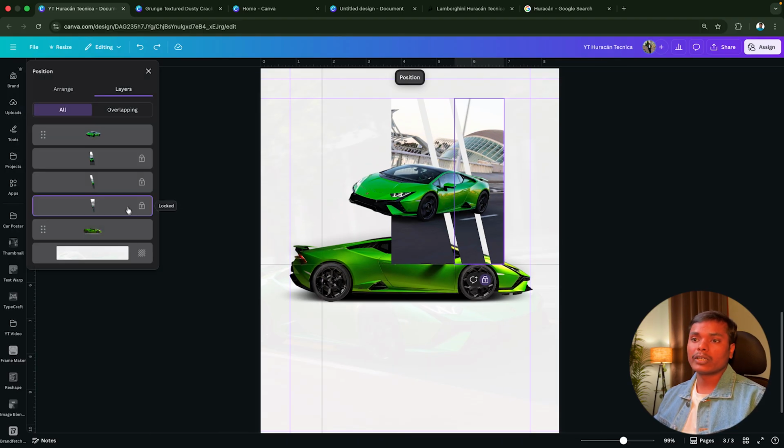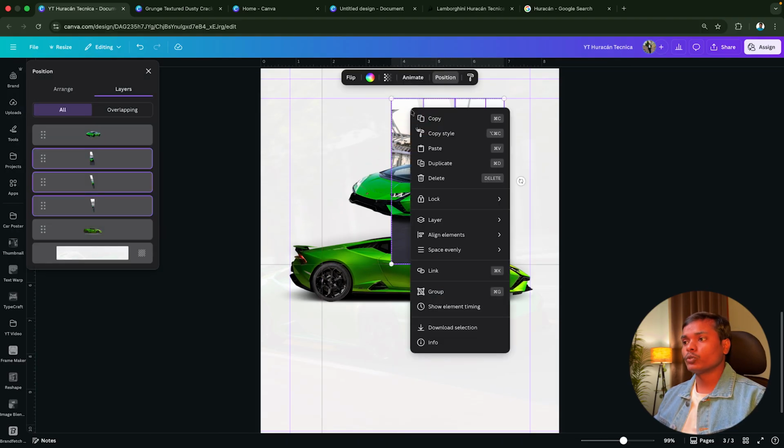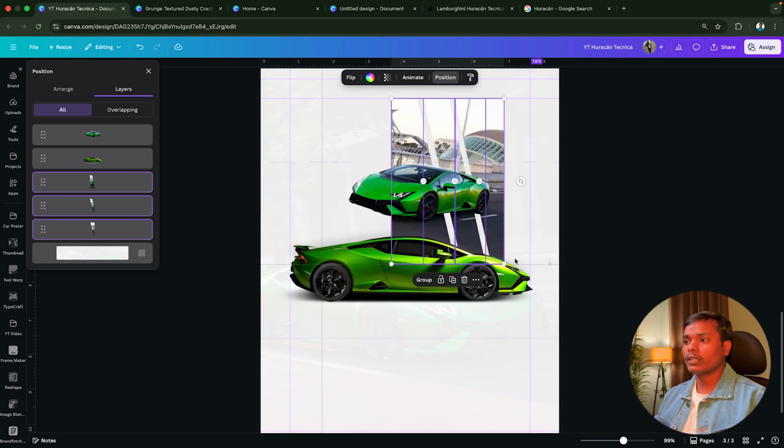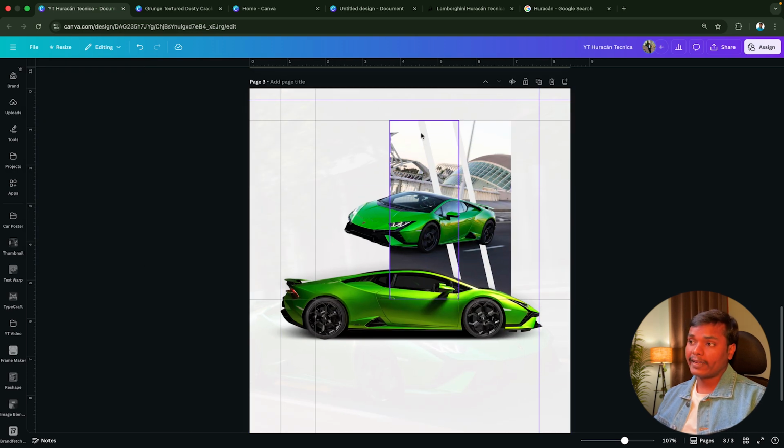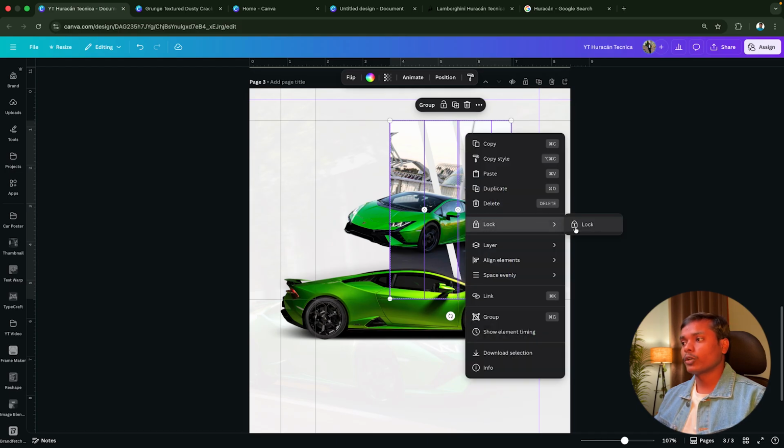Just go to the position option and unlock all these three. Just right click and unlock and send it to the back, just by going to the layer. Okay, and before moving ahead, we have to lock this frame once again. Just select all and then lock here.